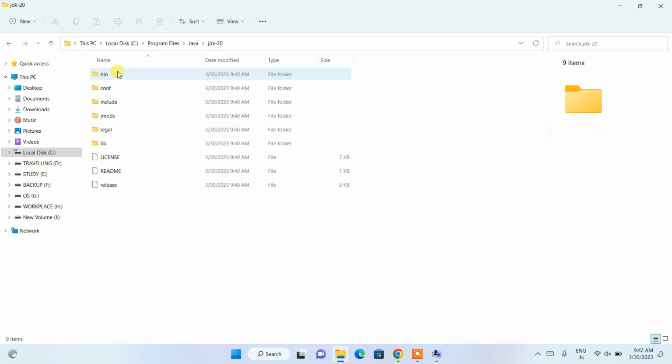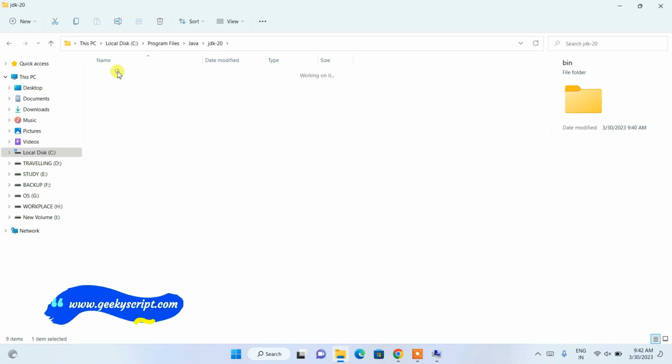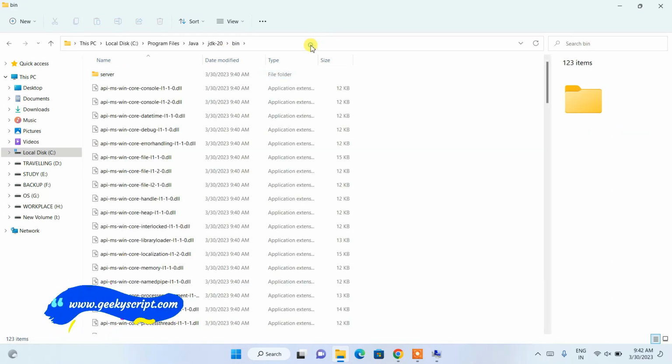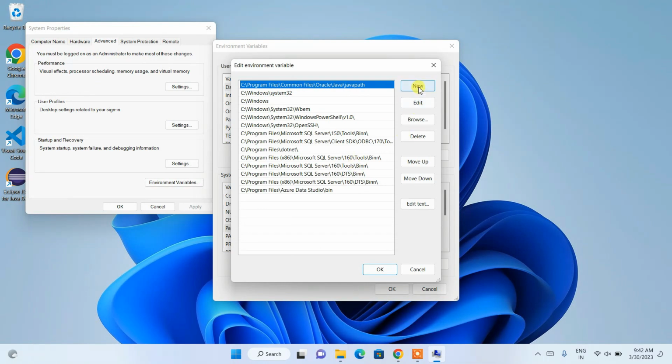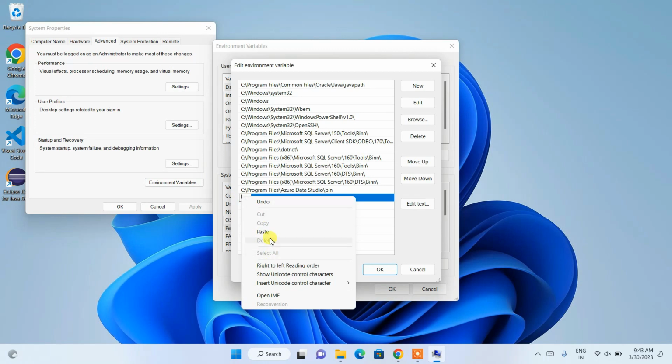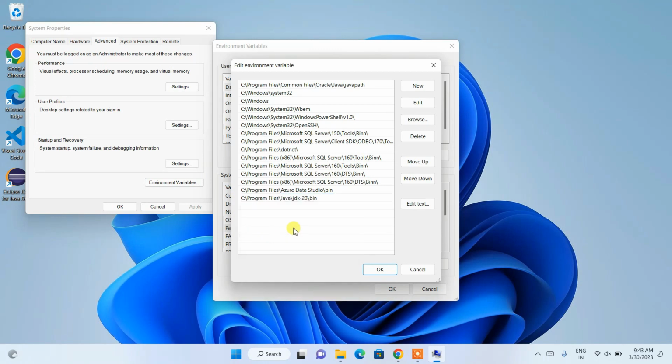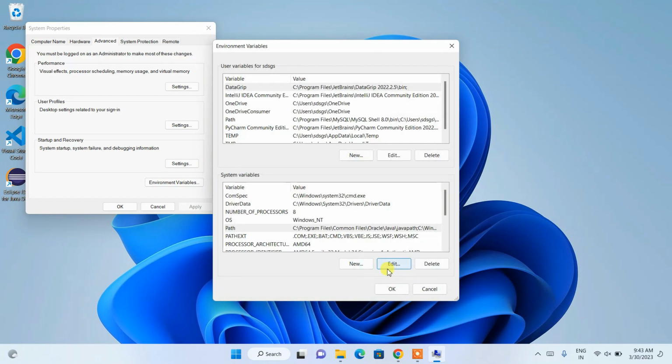Then go inside that folder, you'll get the bin folder. Again go inside that, and just simply click on this address bar, right click and copy. So all you need to do is go to this bin folder and copy this path. Now you can minimize your folder, and you can just simply click on new over here, and then just simply right click and paste the path. That's all. See, our path is rightly pasted over here. You can just simply click on OK now. So our Java environment path is rightly set.